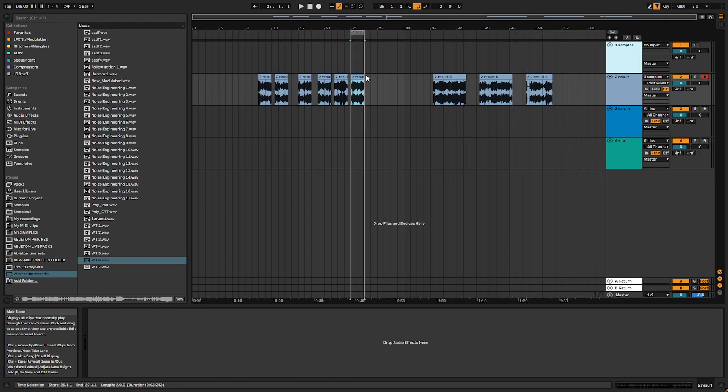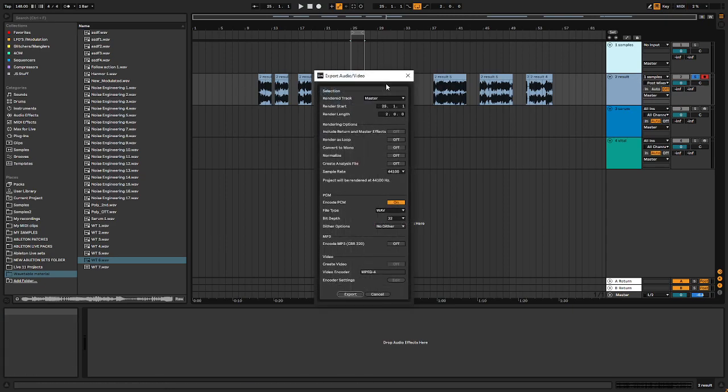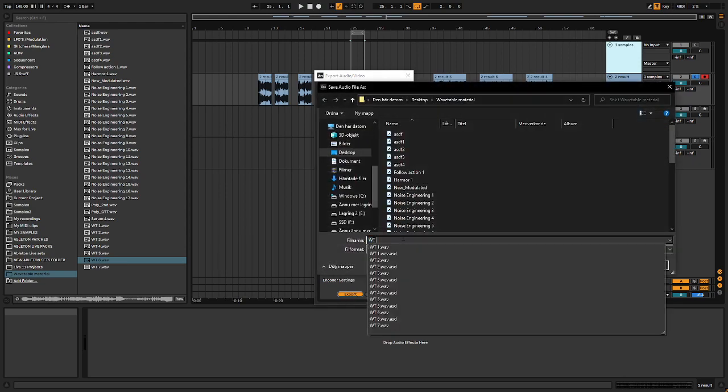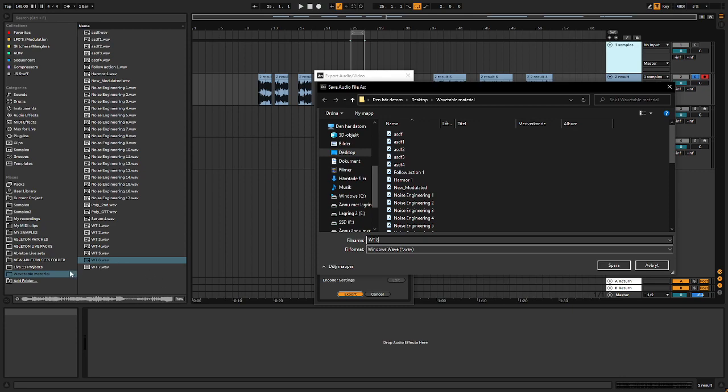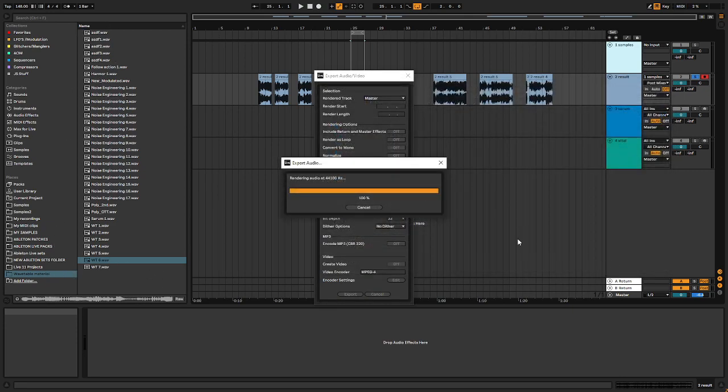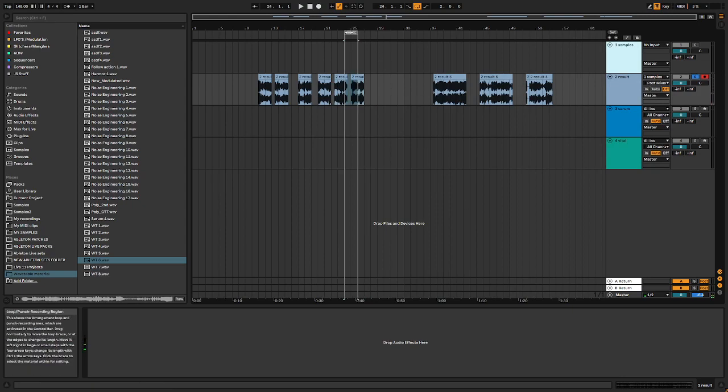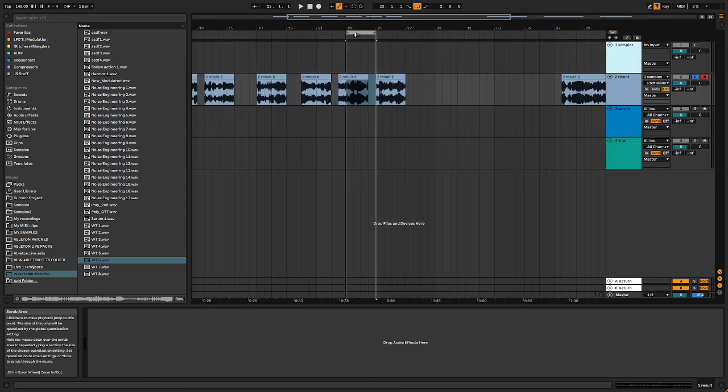On Windows, hit Ctrl L to loop it. Make sure this channel is soloed if you have several channels here so it doesn't pick up anything else. Ctrl Shift R to open up the export. And export them to a folder, which is in your browser, just as I have right here. And you can start exporting these.